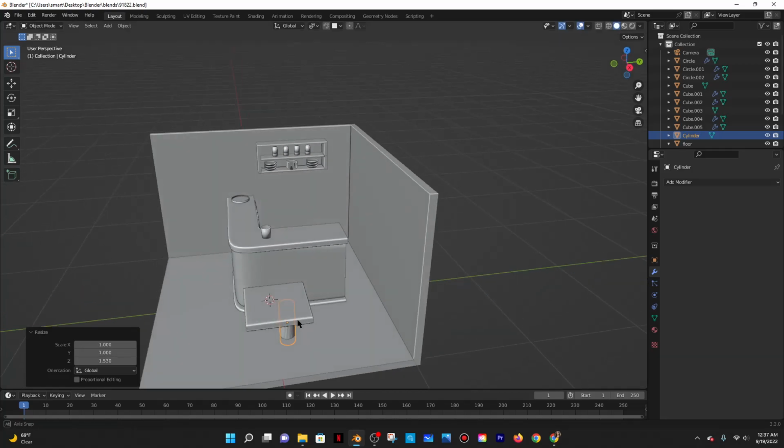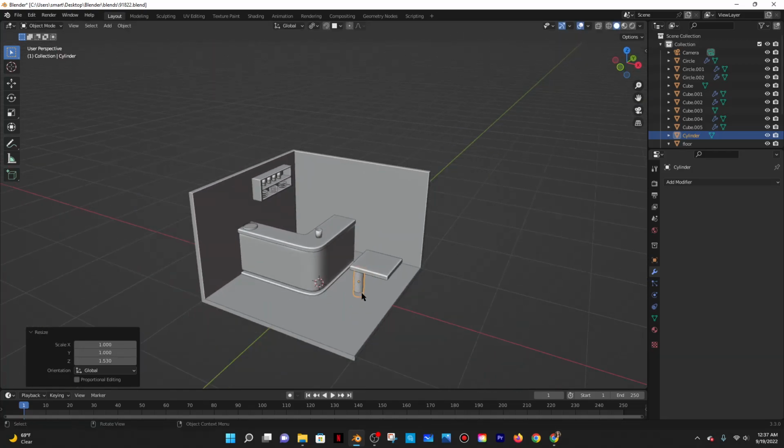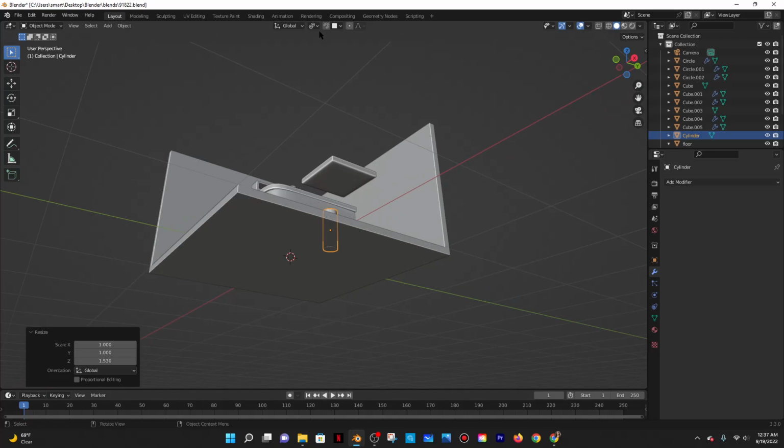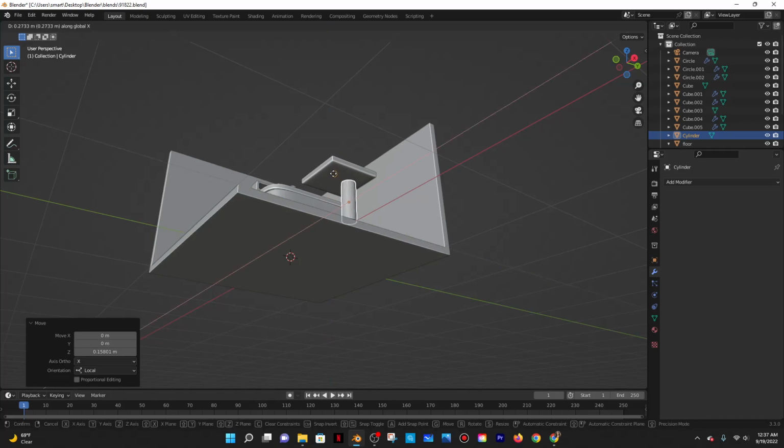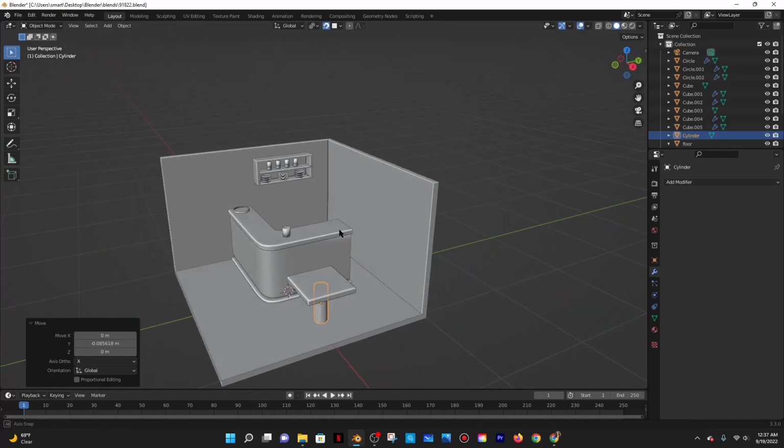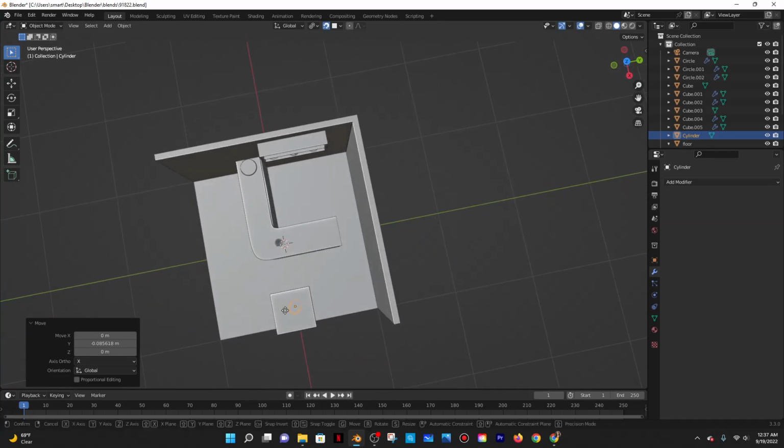I don't want it to be too much. I want there to be some spacing here. So I need it to be kind of in the middle over here. So let me snap this over here in the middle. G and then X and then G Y. So I think that's good. Maybe just a little bit over here, just a little bit over here.